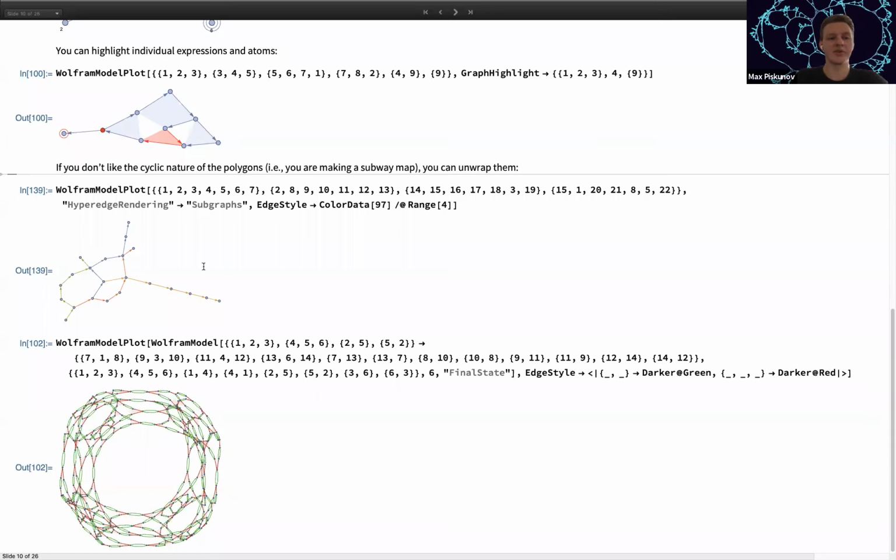So if you're doing something like a subway map, for example, you wouldn't want them to be polygons, so you could just color them in different colors instead. And this option, H style, even supports patterns. So for example, you can say that every binary hyperedge should be dark green, but every ternary hyperedge should be dark red. And this is what you would get.